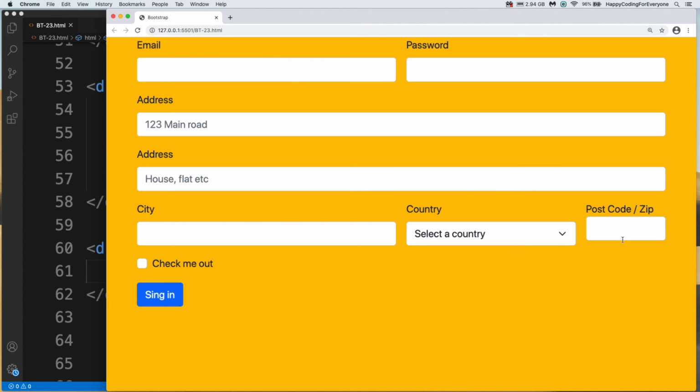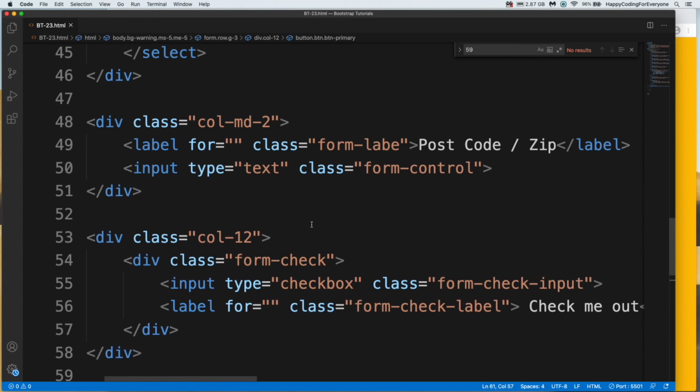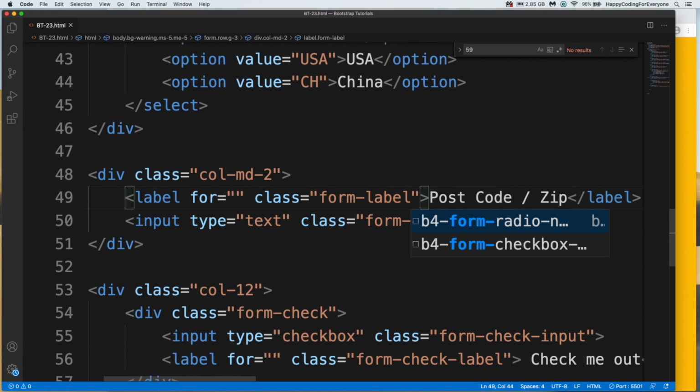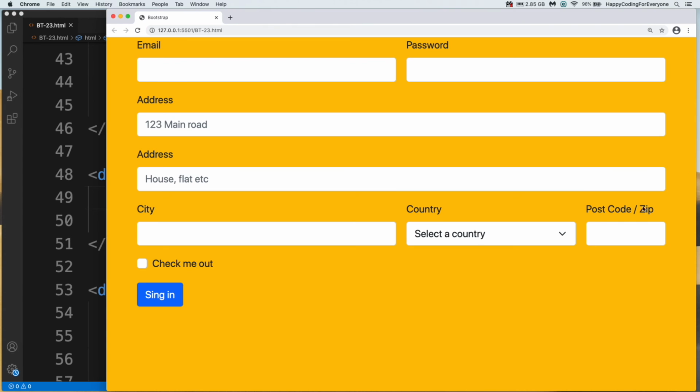You see guys, our form is ready, but postcode area is looking wrong. Let's have a look at that area. Yes, I just forgot a letter. Let me save it and have a look at one more time. You see guys, it's looking great.